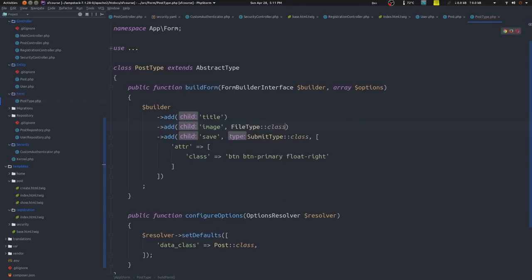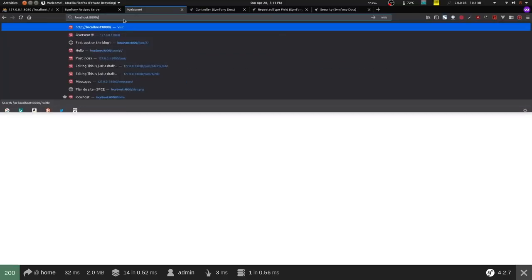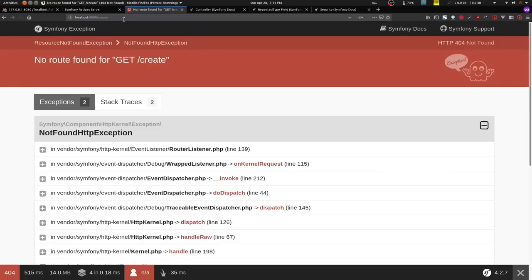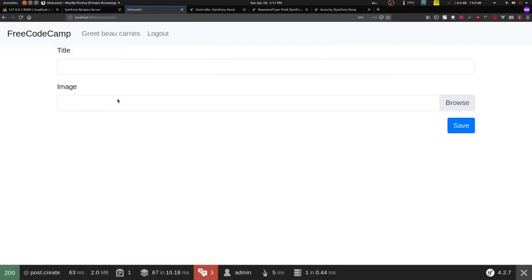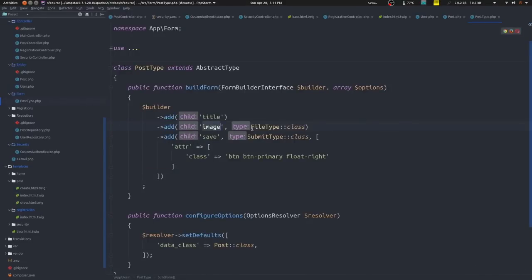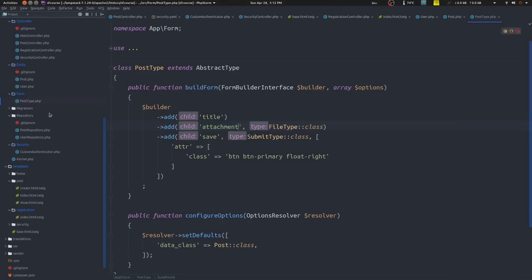And I'm going to do class. Let me just show you one thing. If I just leave it like this and I go to post/create, as you can see, I'm going to get the image and everything is working fine. But if I change the name, so let's say I want to call it attachment instead of image, you're going to get an error that neither the property attachment nor the method getAttachment exists.